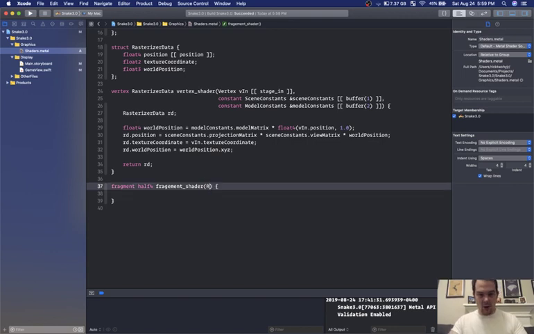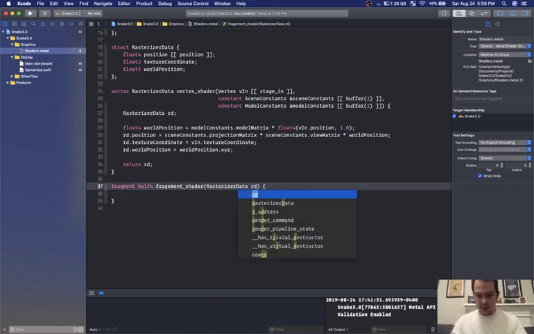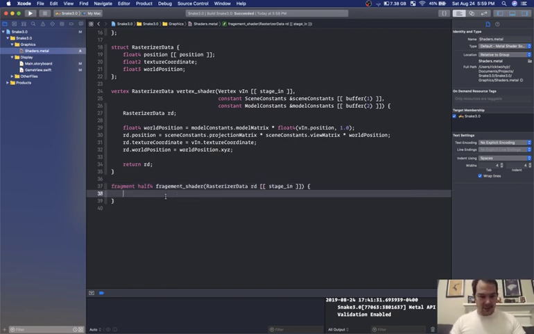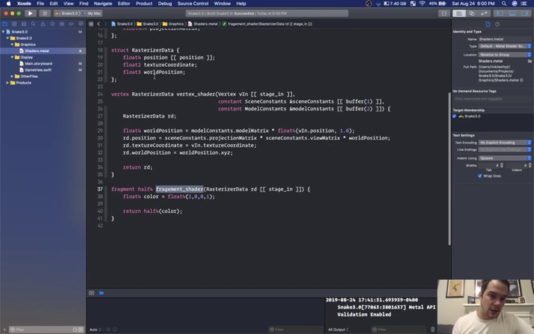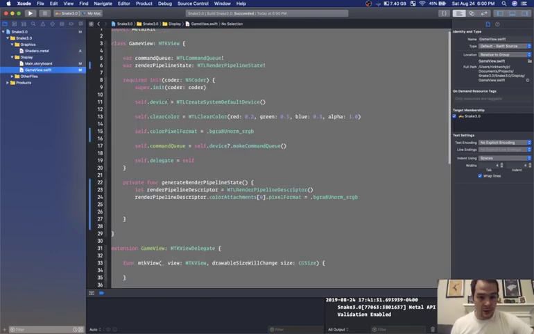This will take in our rasterizer data, RD, at stage_in. And I'm not going to do anything else. I mean, I could take in a texture. Nah, we'll just do rasterizer data. A color? Nah, we'll just do rasterizer data. So we're going to return float4, color.rgba. I can just do color. Cool. So we have a vertex shader and our fragment shader. That was a really long one, I'm out of breath.